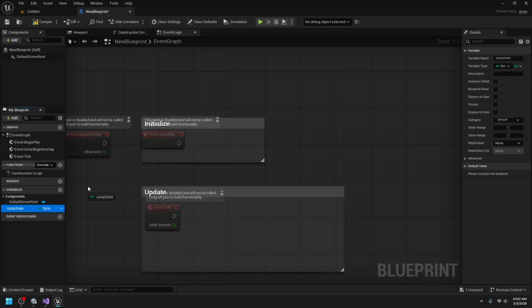Now I can drag this out and I can either get or set jump state. So this is more like a function rather than just a single variable. Each variable will have a get node and a set node. Set node is how you change the variable, and get is how you read it. It's a lot like using a function. So here in the initialization, I will set jump state to, let's say, 3.